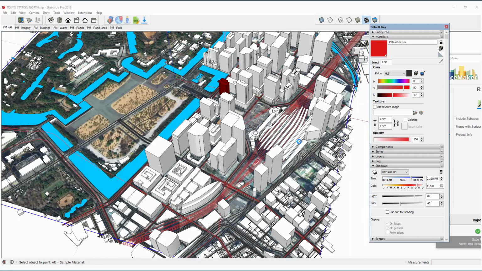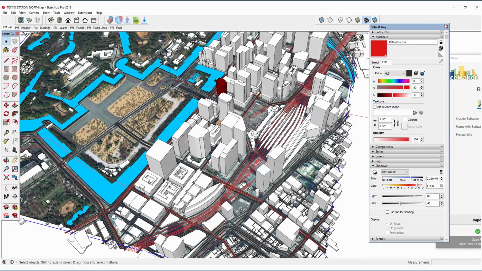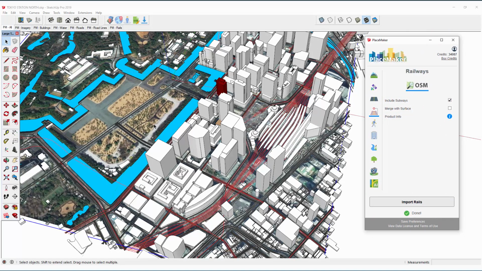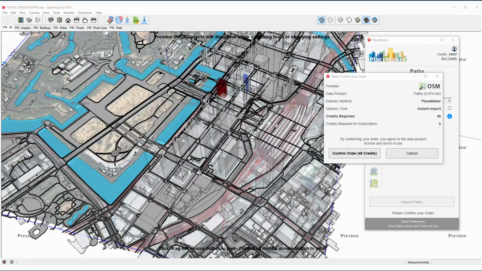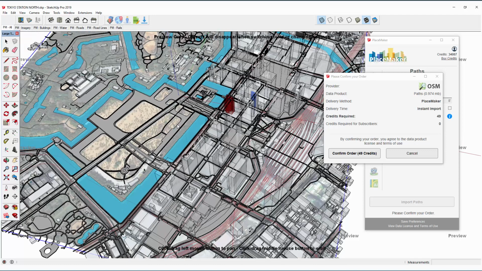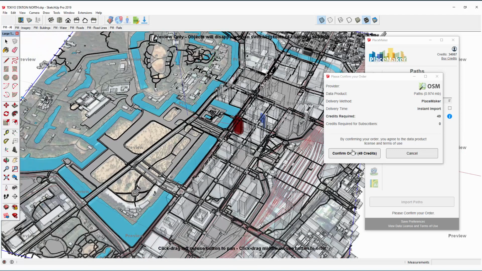So now that we have the rails in, I'm going to close this, move this back over, select the aerial, and this time I'm going to do walking paths. I'll click Import Paths, and we'll wait for the dialog. Here's the preview. It's about 49 credits, and again, this is quite a large number of trails that are going to go in here. These are walking paths, trails, 49 credits if you're using pay-as-you-go, and again, if you're a subscriber, all the OpenStreetMap data is actually free. I'll click Confirm Order, and that's going to import the paths.